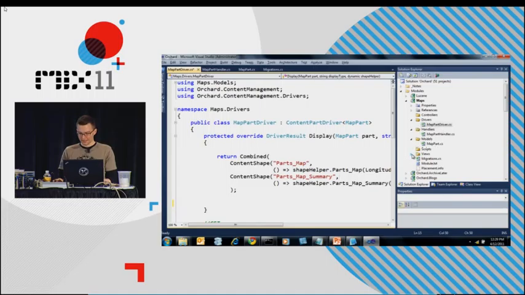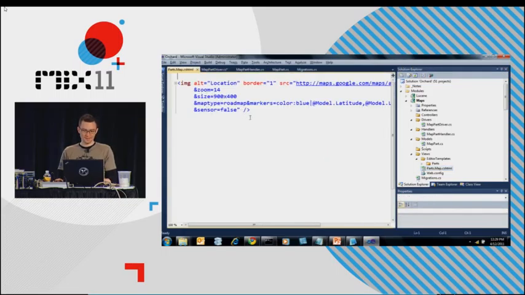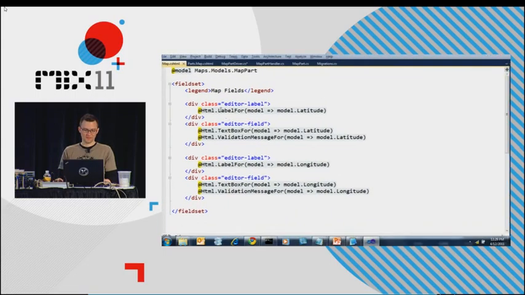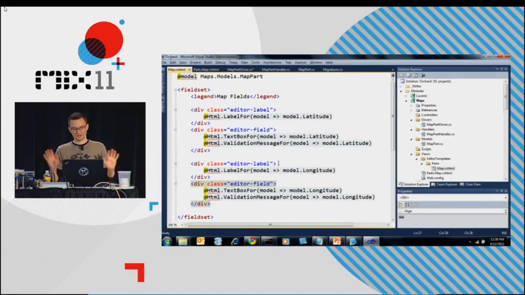And lastly, I've got some templates out here. It's just a really simple template. So I've got an image tag that's grabbing model.latitude and model.longitude, and then I've also got an editor template, which is using very familiar MVC code to do the text box and validation on those text boxes for the editor that you saw on the part. And that's, in a nutshell, what a module looks like that defines a part in the most simplistic way.